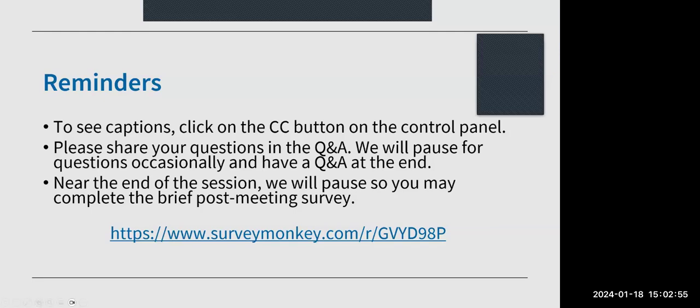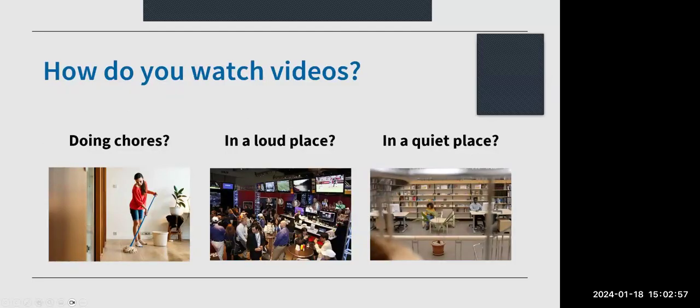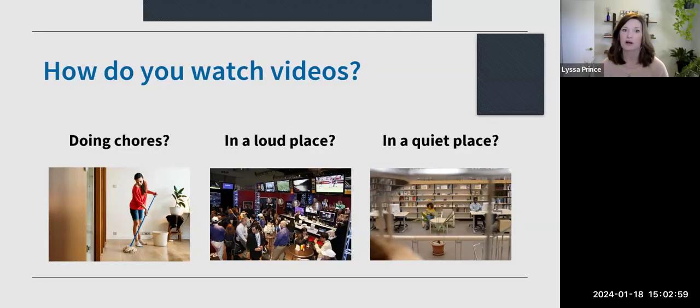So that said, we'll jump into it. I wanted to first start by just getting you in this idea of how you watch videos in general. Do any of you try to multitask while you're watching videos? Like this woman in the first picture who's actually mopping the floor. So we're imagining her in her living room. She's got the TV on in the background and is likely not necessarily paying full attention to the screen.